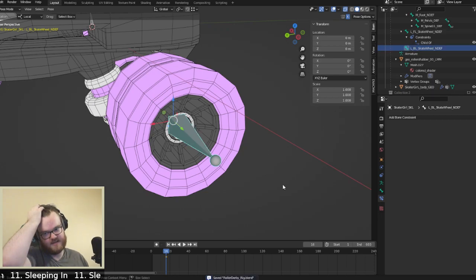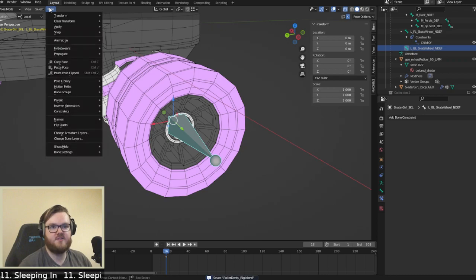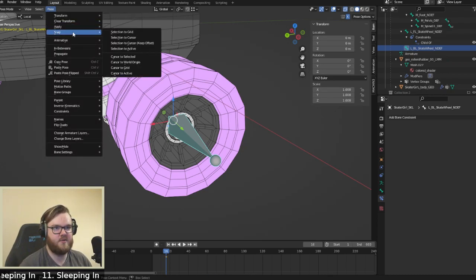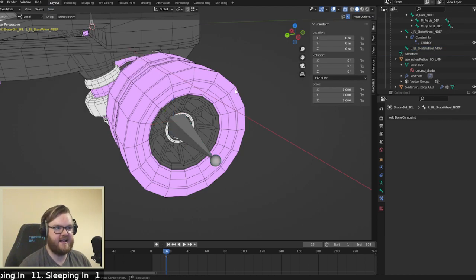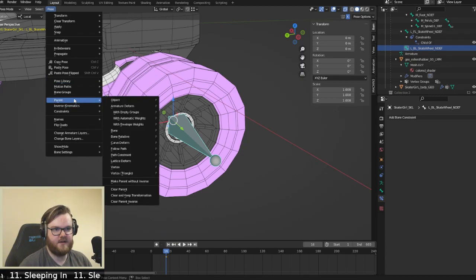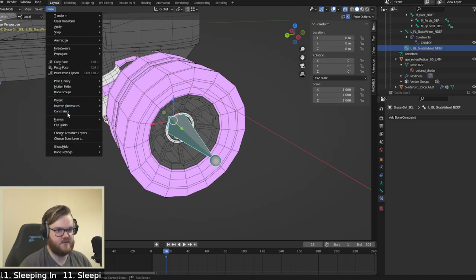I could just do that as, maybe there's a match. There's probably a match actually, now I think about it. Apply, snap. It's just, I can't click this in here. That's why it's an issue. Parent. Inverse kinematics, no. Constraints. Oh, that's actually not too bad. I can copy constraints across. Okay, that's helpful.